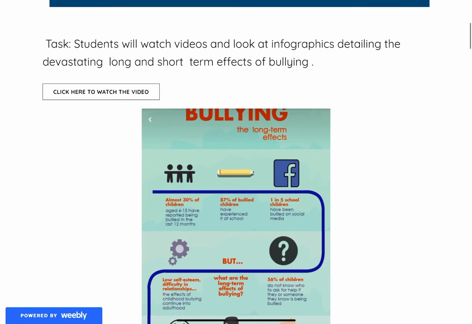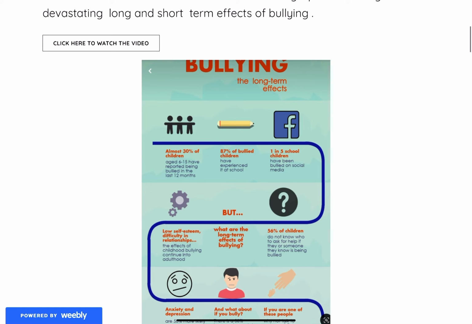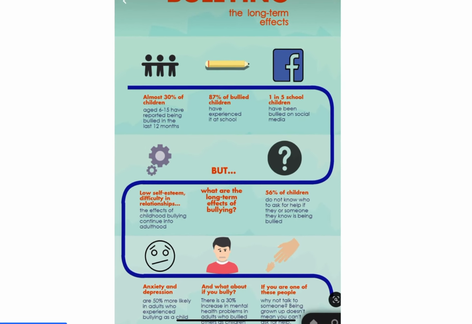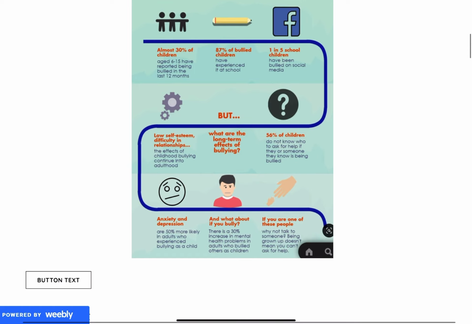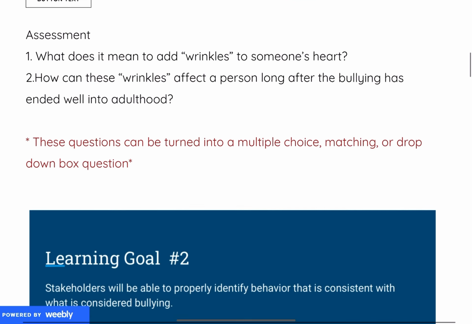Here is the task: the student will click on the video here. They can easily access the video by clicking on the button that you see right under where it says click here to watch the video. There's also an infographic here, just as another visual of the long-term effects of bullying. So, low self-esteem, 1 in 5 kids are bullied on social media as well. Anxiety and depression, so all kinds of long-term effects.